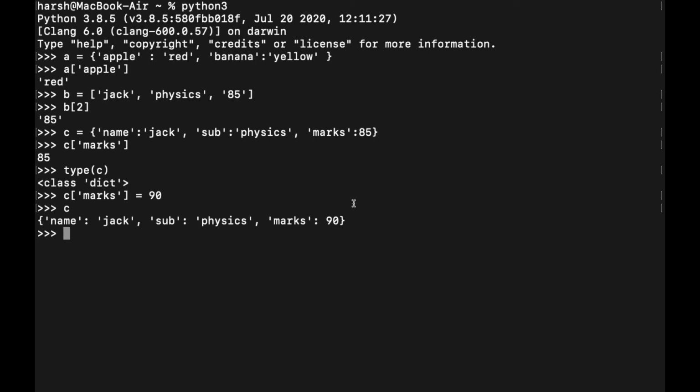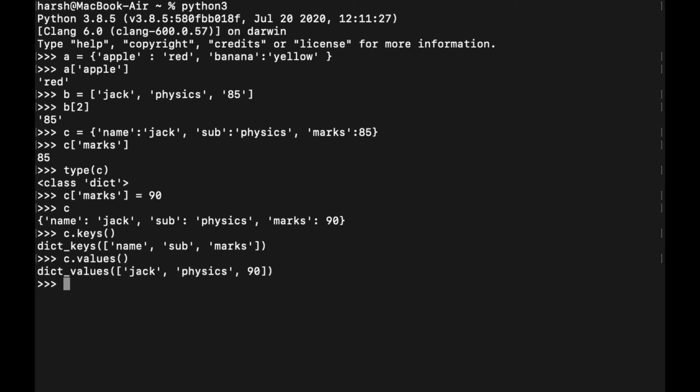So it's pretty simple. Now there are dictionary functions too. Let's use the first function, keys. We have discussed what keys are. The custom indexes that we have assigned to particular values are the keys. So if I use c.keys, I get all the keys which are present in my dictionary C: name, sub, and marks. Similarly, if I want to check all the values present in my dictionary, I can directly use c.values and I will get all the values.